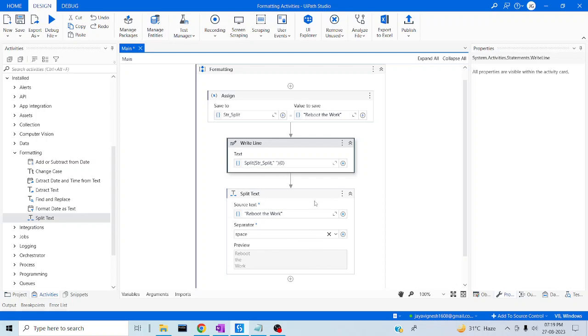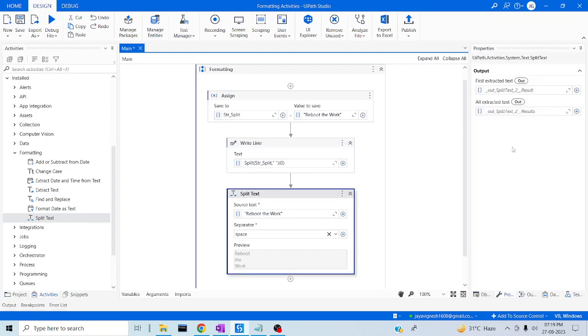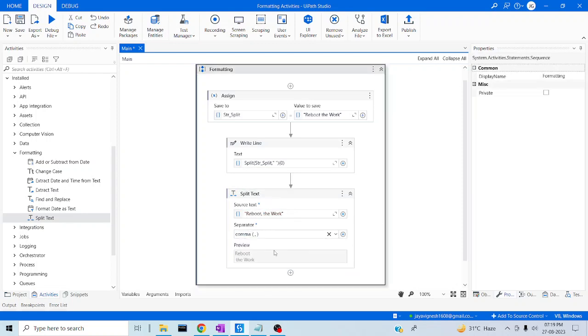We can call this using the output variables as well. We have several delimiters separated over here: space, tab, comma, colon, semicolon. Likewise, you can use any of the separators. In my particular example, it's a space. If you want to use something like a semicolon, or let me take this comma. In this you can see that "reboot the work" has been split based upon the comma.